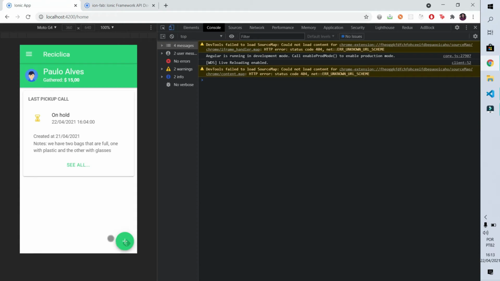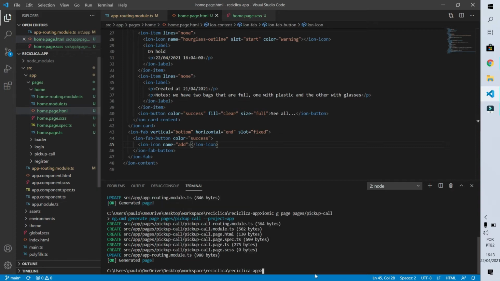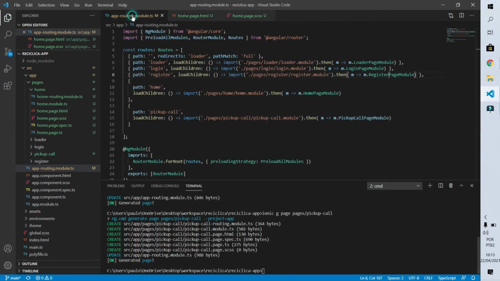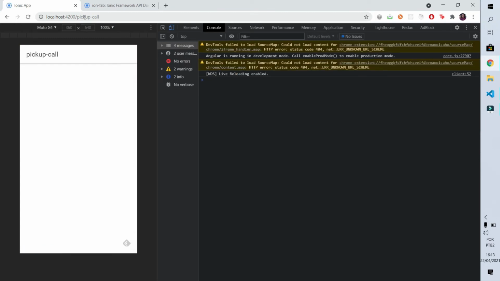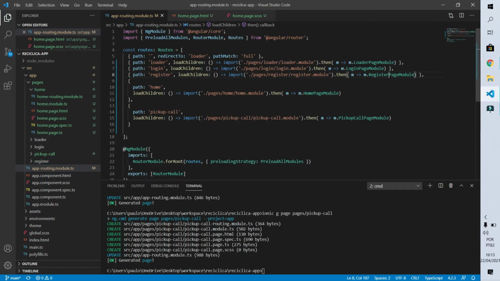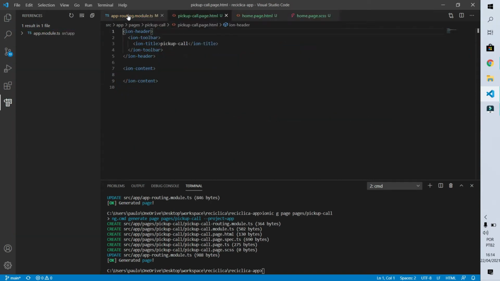Good, now that our partner homepage is finished, let's move to the next screen, which will be the screen for creating a new pickup call. I will create this page informing to the Ionic that I want to generate a page, and that page will be created in the pages folder, and its name will be pickup call. Then we see that our page was created. It will be declared here in the app routing module file, and we will be able to access this page through the pickup call URL. It has a pickup call header and it has nothing also in its content. Let's go to our pickup call page to check how it looks.